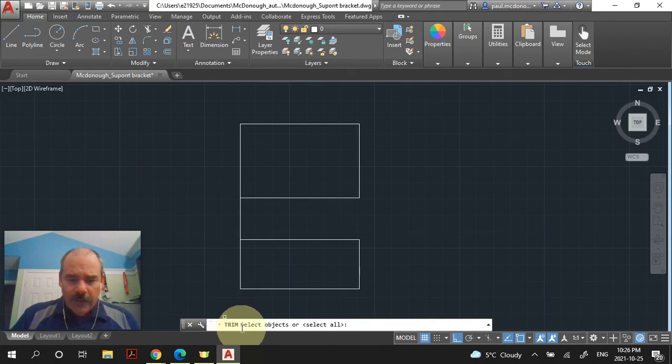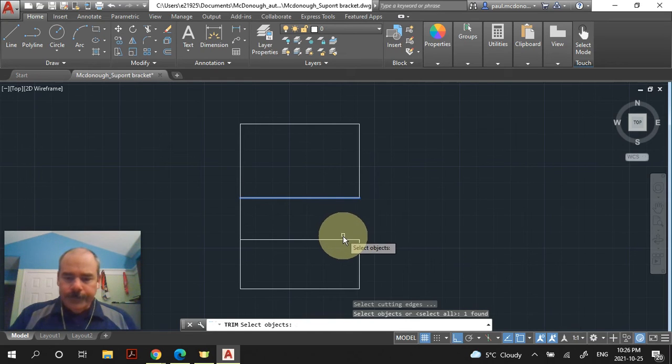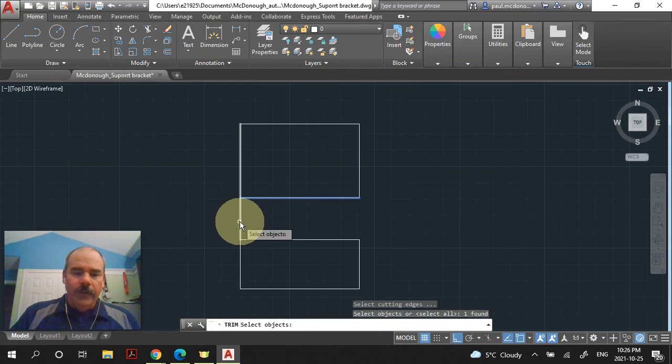And it's asking me to select objects, or select all. So for select objects, I want to select my cutting edge. This is going to be my cutting edge because I'm going to bring that line back to here. So here's my cutting edge. And it says select objects to trim. So I want to get rid of this piece of line in here. Now it should trim.